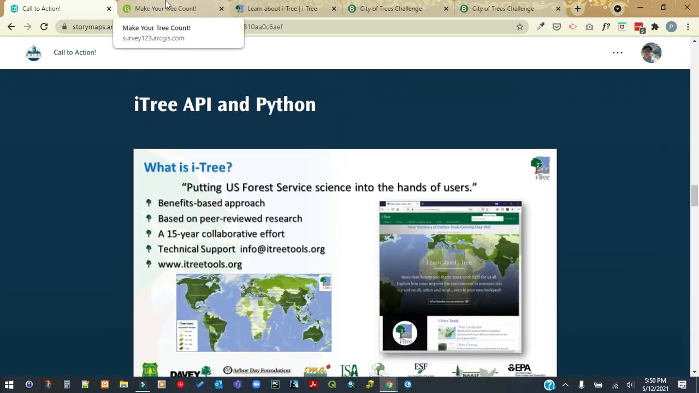So, I'm not going to show you the hub site just yet, but there's a few more pieces that had to be put in place. One of the things that they want to be able to show on the hub site is something called iTree benefits. I'm not a tree person. I didn't know what these were. I didn't know how to get to them. It took me a while to figure out how I was going to pull this off.